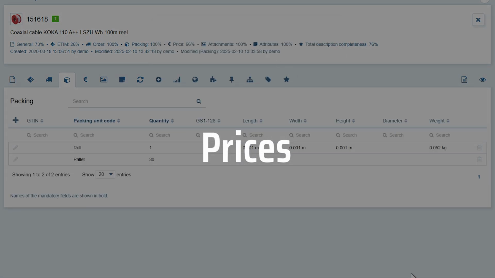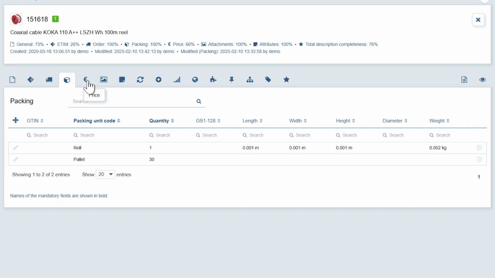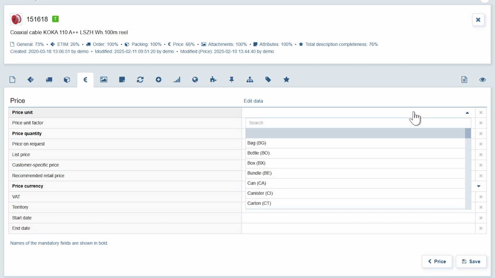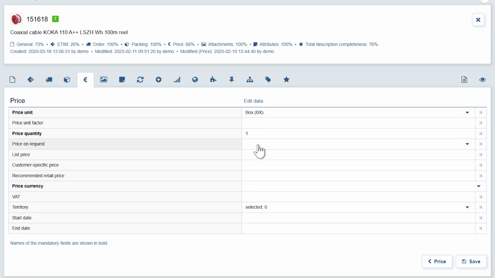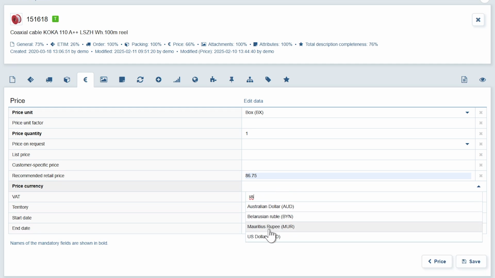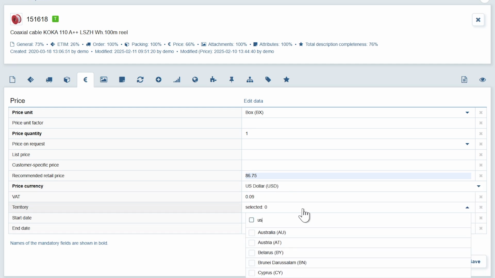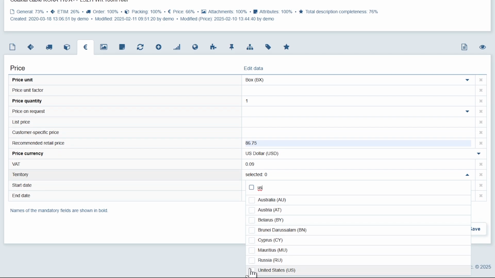Prices. Prices are also a multiple element, as with packaging, and here too the standard requires at least one element, at least one price. Prices can differ from each other by currency, territory in which they apply, or expiration date. You must also provide at least one value for the 3 available price types, or indicate that the price is available upon request.